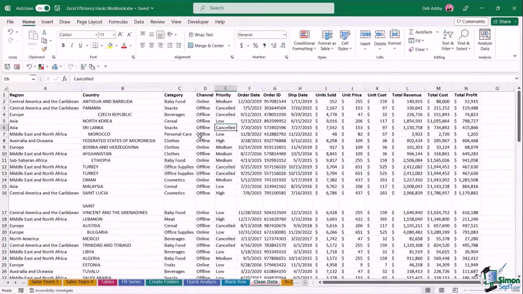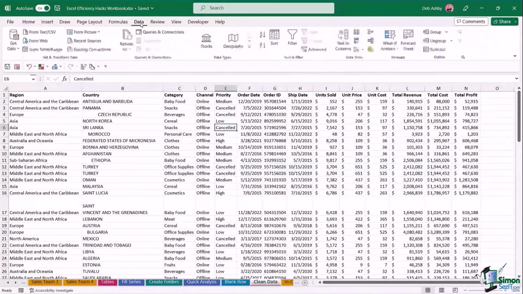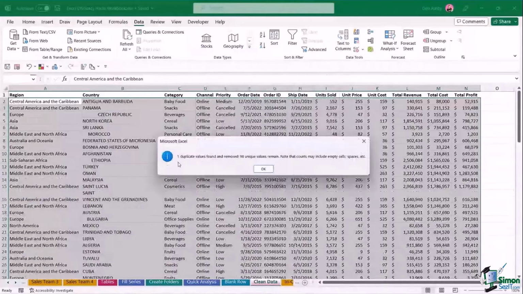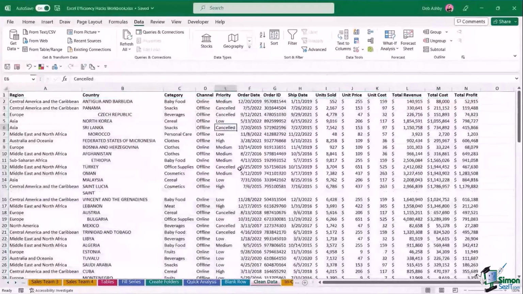A quick way to remove duplicates: we can jump up to the Data tab, and in the Data Tools group we have a Remove Duplicates button just here. I'm going to make sure that every single piece of data in my columns is checked as a duplicate, and then I'm going to click on OK. It's found my duplicate and removed it. So another quick way to get rid of any duplicate values.